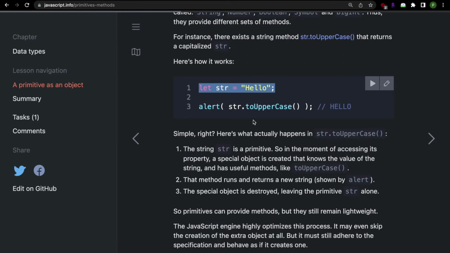Now let's see how it's doing it. When you create a variable, it does not use any additional memory. However, when you call toUppercase, so in the moment of accessing the property toUppercase, a special object is created that knows the value of the string and has useful methods like toUppercase, toLowercase, and so on. And this method runs and returns a new string.